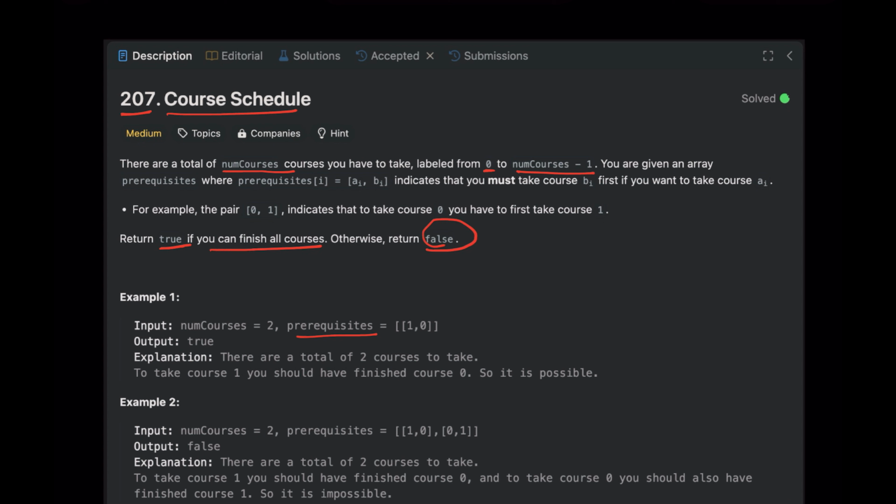In example number 1, there are two courses and one prerequisite. Course number 1 can't be taken until course 0 is complete. Because 0 does not have a prerequisite, we can first take course 0 and then 1. As we are able to take both of the courses, the output is true.